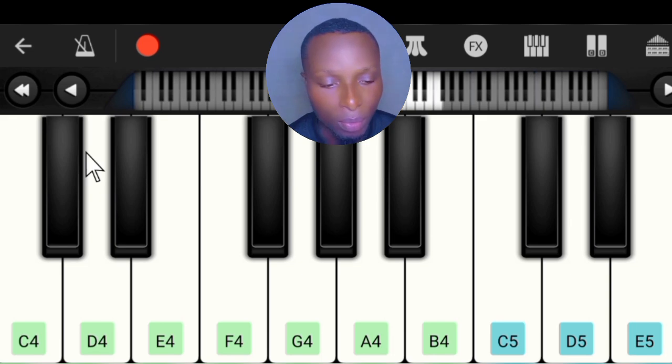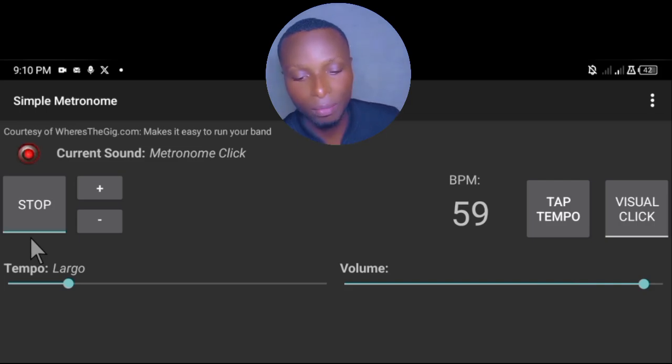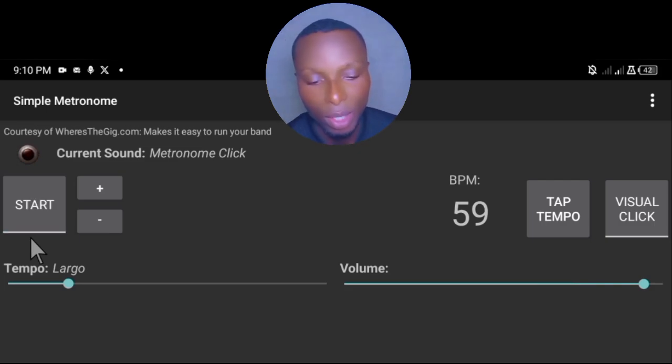So let's get over to the metronome and know the pace at which we have to sing, which is the tempo. All right, we have the tempo right here, which is largo. And then we click on the start button to know what it sounds like. Okay, we're going to stop that because that is how fast or how slow the song will be. So let's head over to the song now and try singing it.